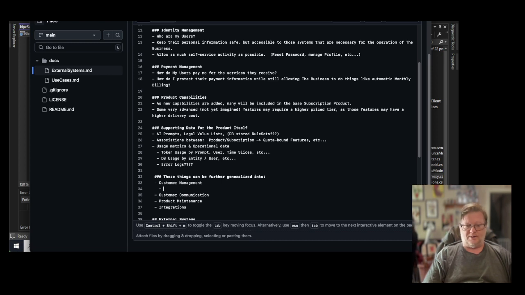Let's see here. Acquisition. I hate that word. I feel like a Ferengi. Acquisition, payment capture, I'm going to say acquisition, no.